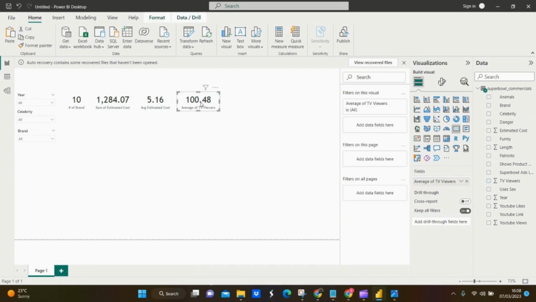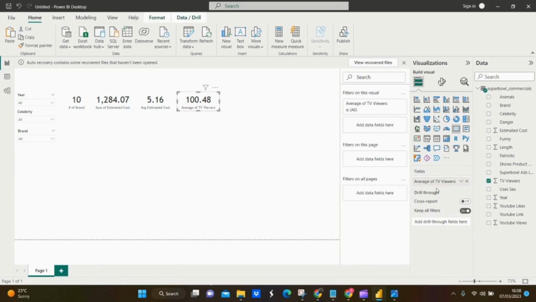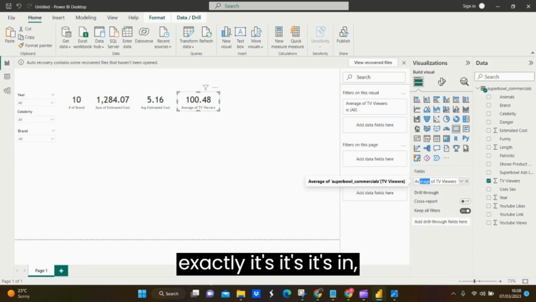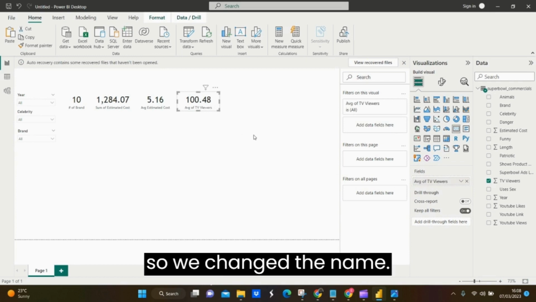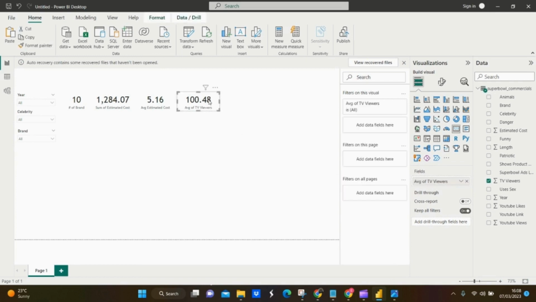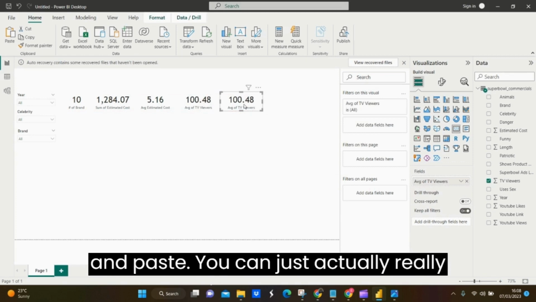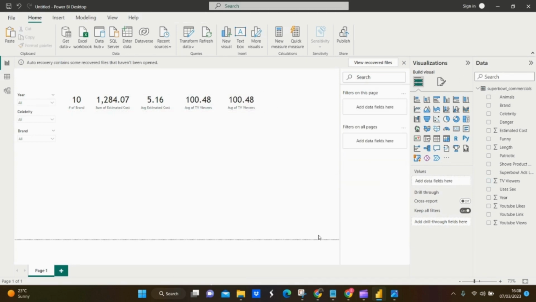I think this is in thousands too. We have to reference the dictionary to know what exactly it's in. So we change the name to get a shorter name. So we'll copy again and paste. Once you already copied something before, you can just say paste.